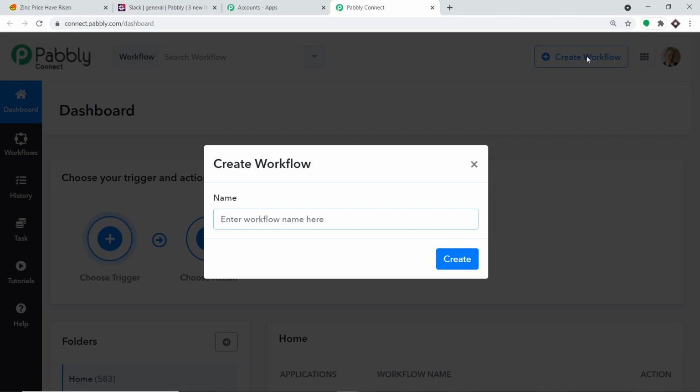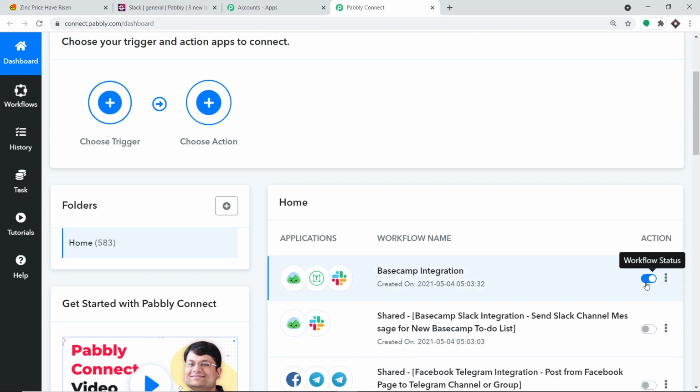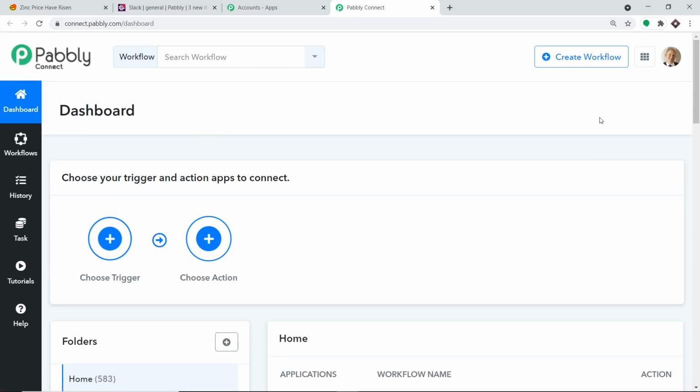Now before I create a new workflow, there is something I have to do. I'm closing this and I'm going to switch off this workflow. This is the same workflow that has integrated Basecamp and Slack. The reason I'm switching it off is that since we are going to create a new workflow, this old workflow would run in parallel to it, and there would be a problem of duplication of results. The same message would be sent in Slack twice. So to avoid duplication, I have switched off this workflow. It is none of your concern because we are going to start from scratch by clicking on create workflow.